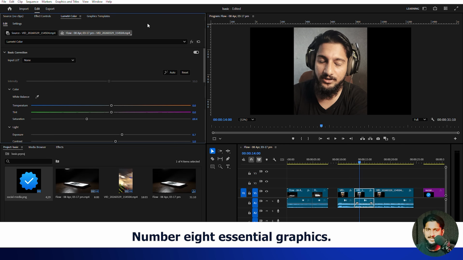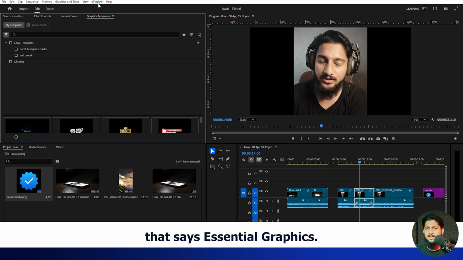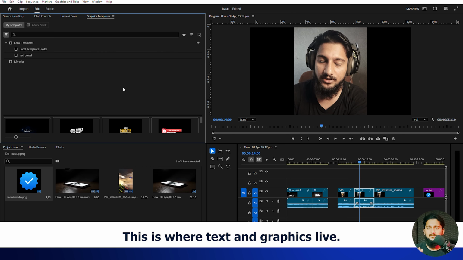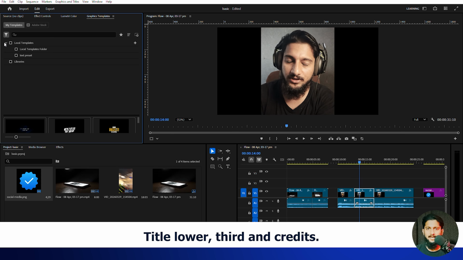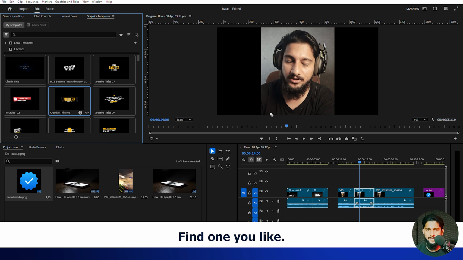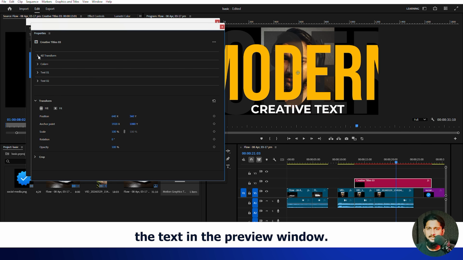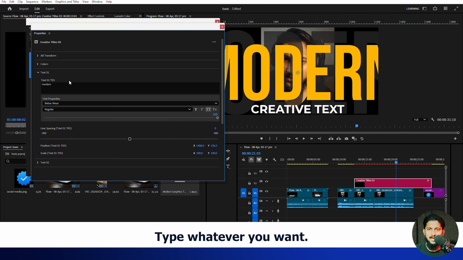Number 8. Essential Graphics. Look for the tab that says Essential Graphics. If you don't see it, go to Window at the top, then choose Essential Graphics. This is where text and graphics live. You will see a bunch of templates, title, lower third and credits. Find one you like, drag it onto your timeline above your video. Double click the text in the preview window, type whatever you want. You just added text to your video.